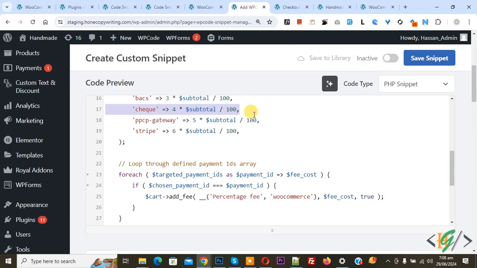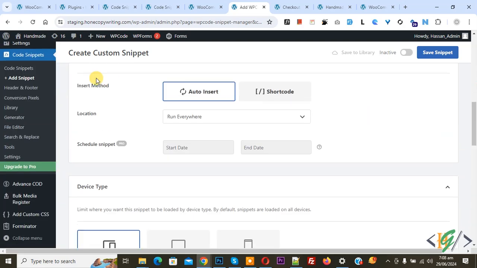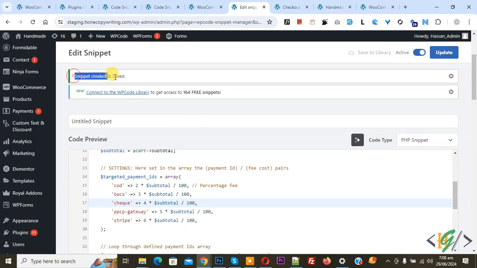In custom code, in code you see 2 into subtotal divided by 100 for COD, 3 into subtotal divided by 100 for BACS. Now scroll down, you see insert method, auto insert, location, run everywhere. On top you see inactive, now active, and then click on save snippet. Now snippet created and saved.